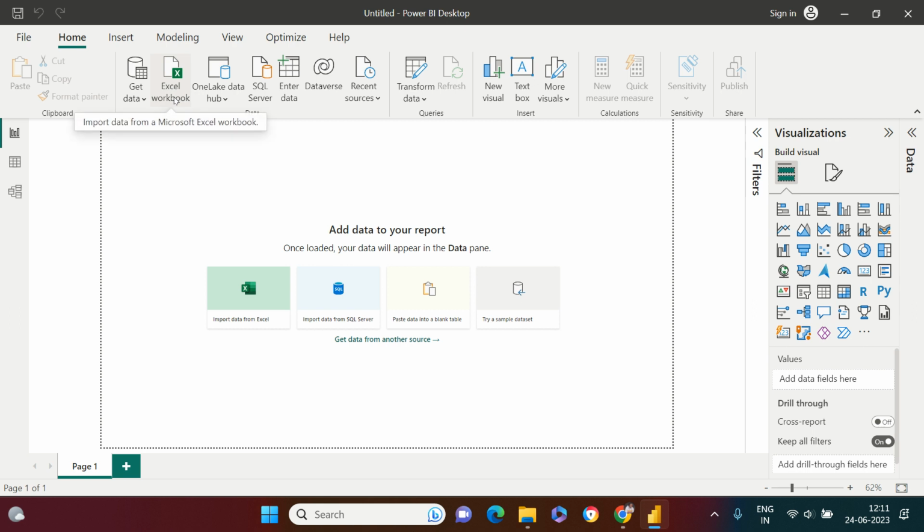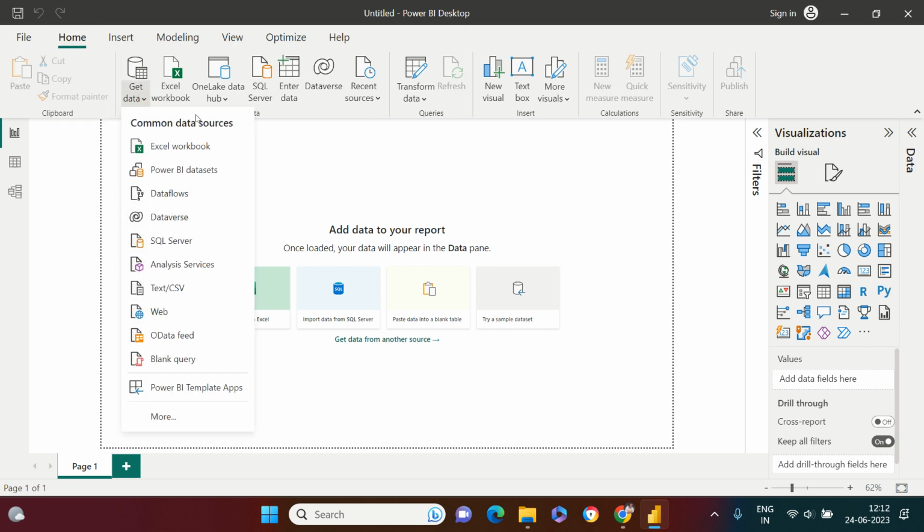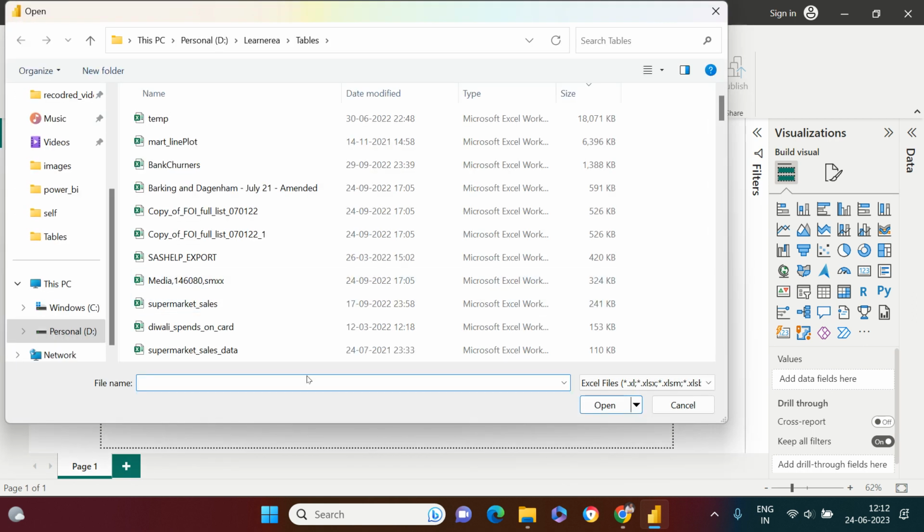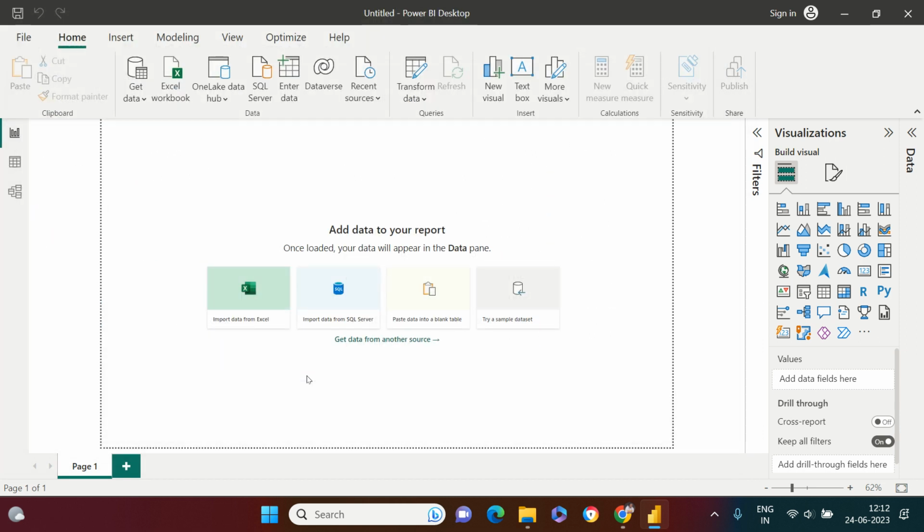If you have the data in some other sources, on the Home tab you see this option, Get data. Go over here. If you can find your source here, that is good. If not, click on More, and from there you can find it. I'm just going to click over this, and it gives me this dialog box, and from here I'm going to choose my data which I am going to use, which is tips.